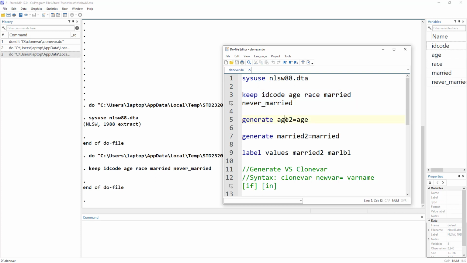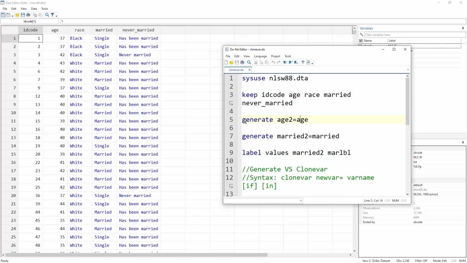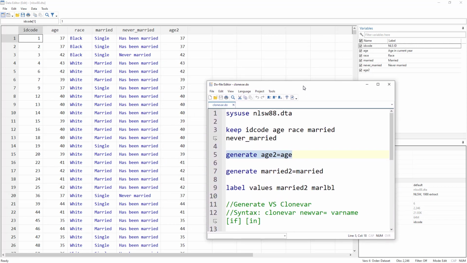So let's generate an age2 that is equal to age, right? So what we are doing is we are trying to copy a variable or replicate a variable. So this age2 would be a new variable that would have all the values similar to age. Now once we do that, we do not find any differences in them, like they both are the same, right? Except for one difference, and which is age contains a label, whereas age2 that we just created does not have a label.